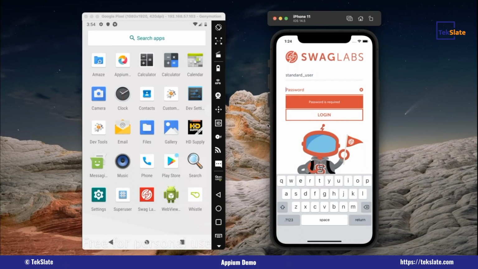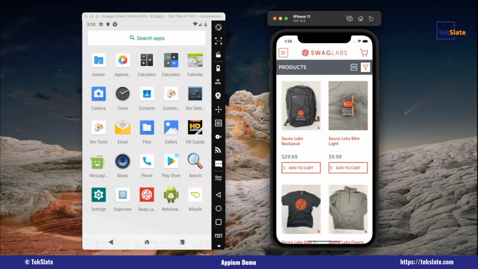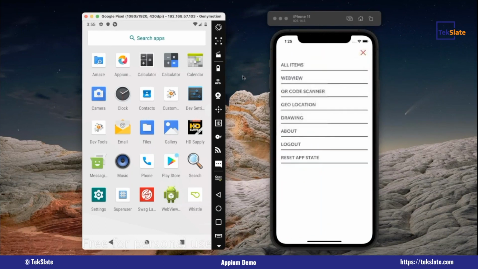I have slowed down this execution so that you can understand it. Otherwise, it will be very fast like Android, right? That is the reason I have slowed it down on the iPhone, so that we can understand what's going on in each step. But if we have to evaluate how speedily it does the testing, we should look at the Android side, right? Now it will click on this menu, and then it will log out. And here is the logout option, right?